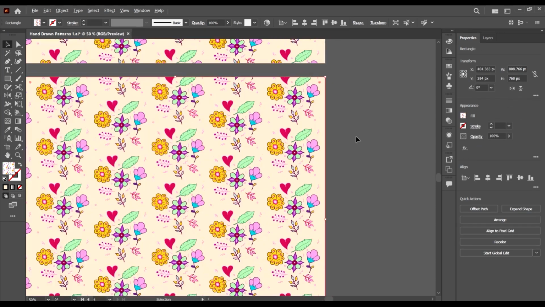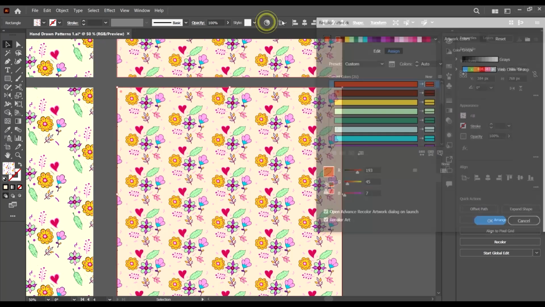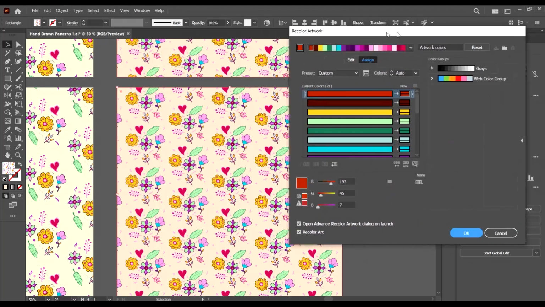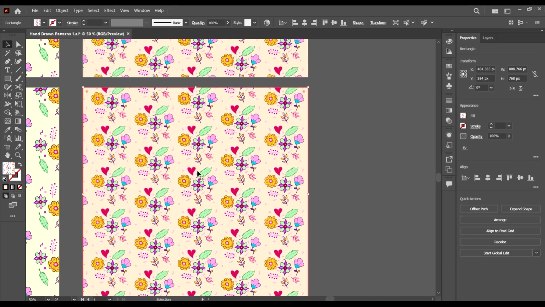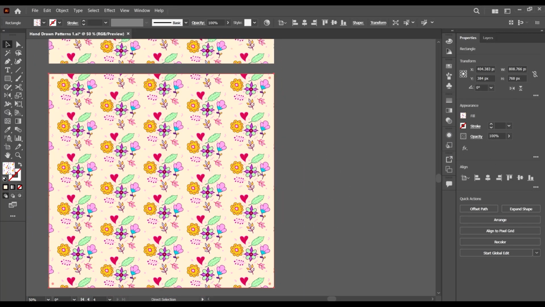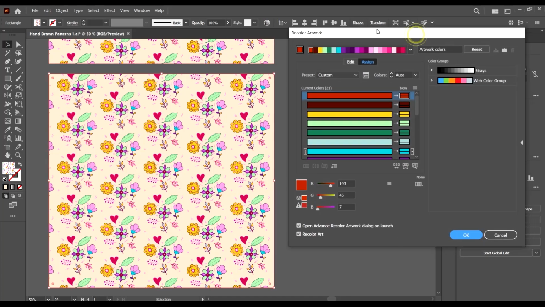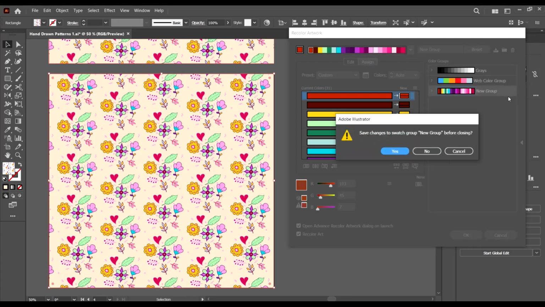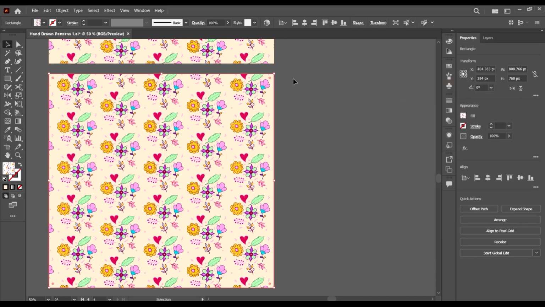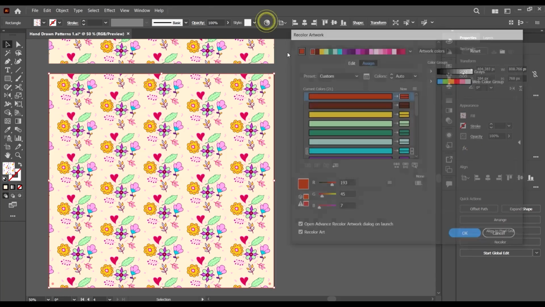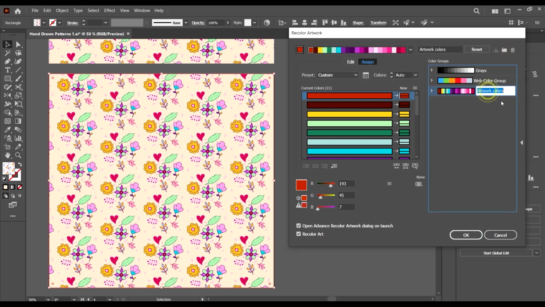So select, go to the Recolor artwork tool here, and first of all I'm just going to cancel and give it a bit more space. Okay, so I'm going to select and then go to the tool, and right away I'm going to create one group. We'll give it a name like new group. Sorry, I shouldn't have hit enter. I'm going to start again. New group.